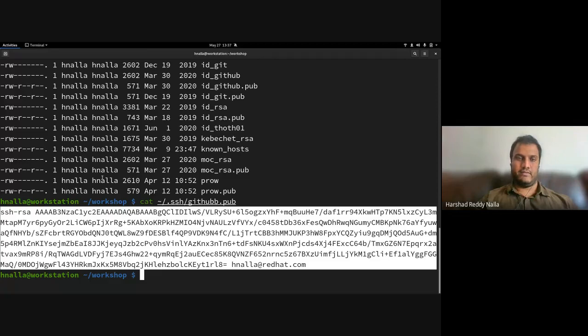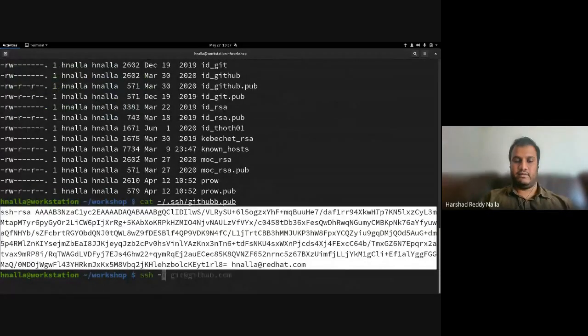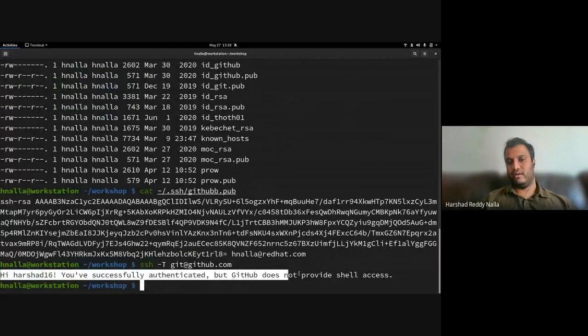And can everyone try this one, the ssh -T, the one which I posted in the chat? And if it doesn't prompt your name, it means it hasn't been configured in your GitHub properly. Just check that.